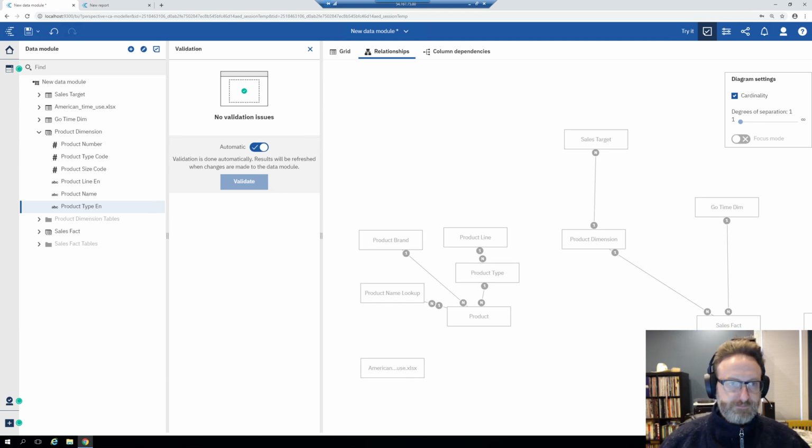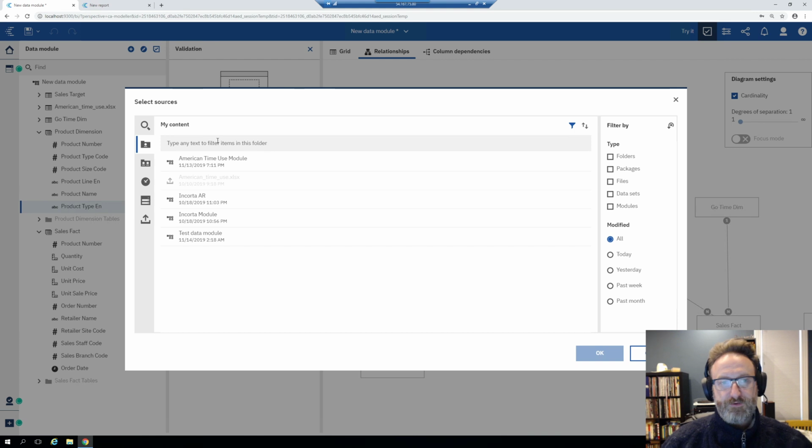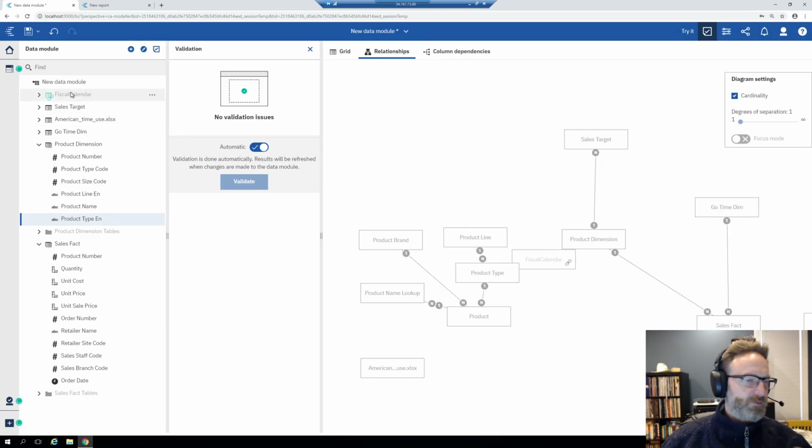In other words, in the sales fact here, I'll just build some relative time real quick so that this will make a little more sense. To add the relative time functionality in, I go to add new sources, and then I'm going to migrate to calendars and grab the fiscal calendar. I do that. You'll notice it gets brought in as a linked module or an item from a linked module, and it's automatically hidden so your end users won't see it.